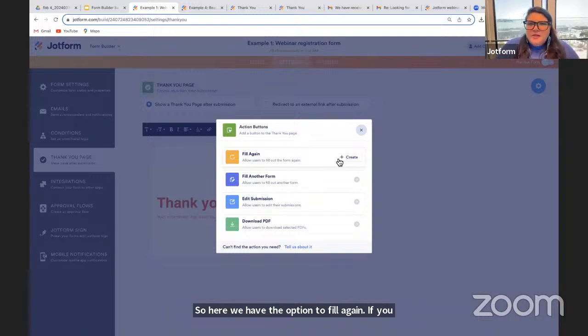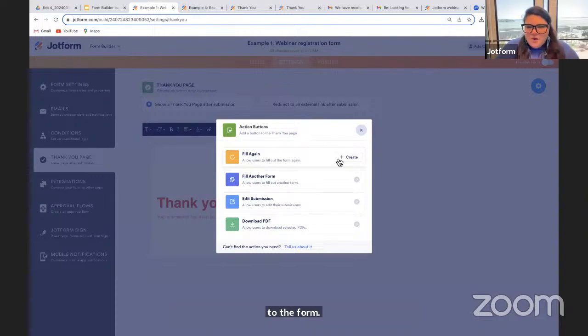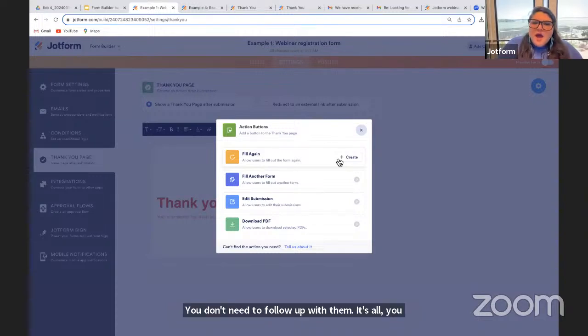If you use that button, the person will click that button to go and fill the form out from the beginning. So an example that I use pretty commonly here is summer camps. There are often parents registering multiple children for summer camp. So they finish one registration, they can click that button and go automatically back to the beginning. They don't need to follow up with you to ask how to get back to the form. You don't need to follow up with them. It's all right there, makes it easy for them to find.